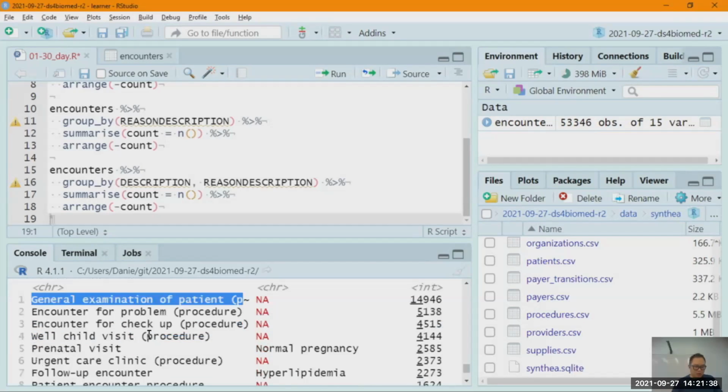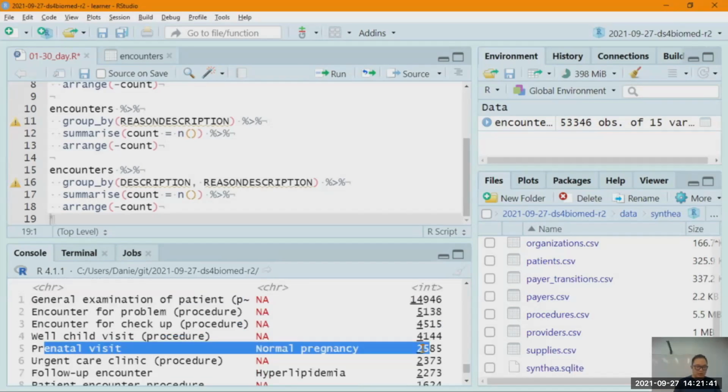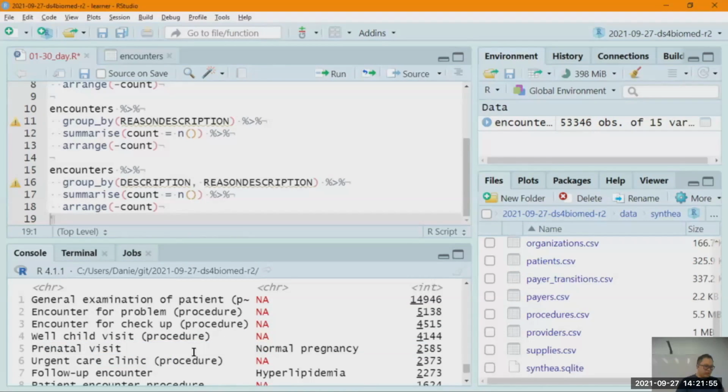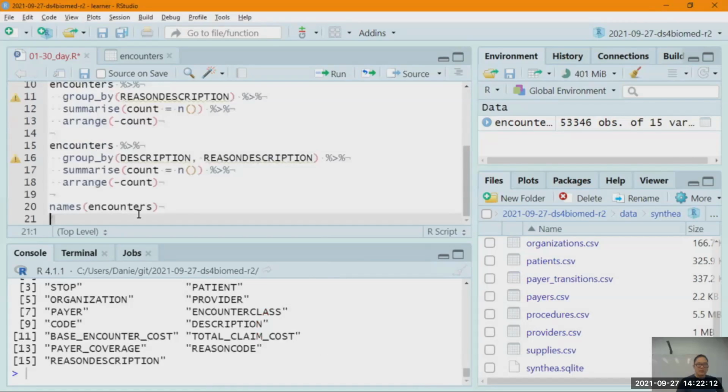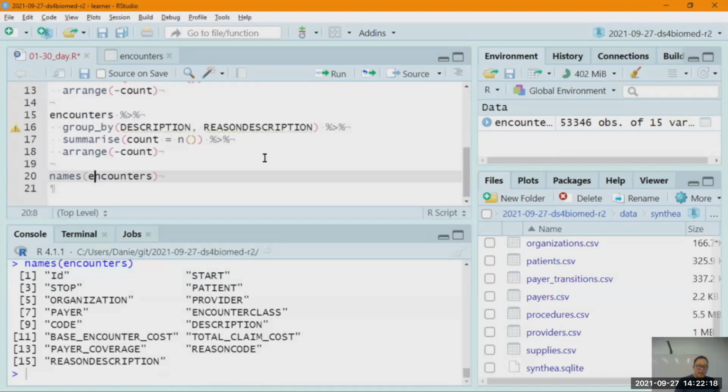And then something that does look like it has a reason is a lot of these visits, which are probably in OB or something like that. And then we have a few urgent care visits, et cetera. So that's a little bit about this particular data set. And if we want to get just a list of columns in a data set, we can run the function names around the data set, and you'll see we get a bunch of the column names in our data set.